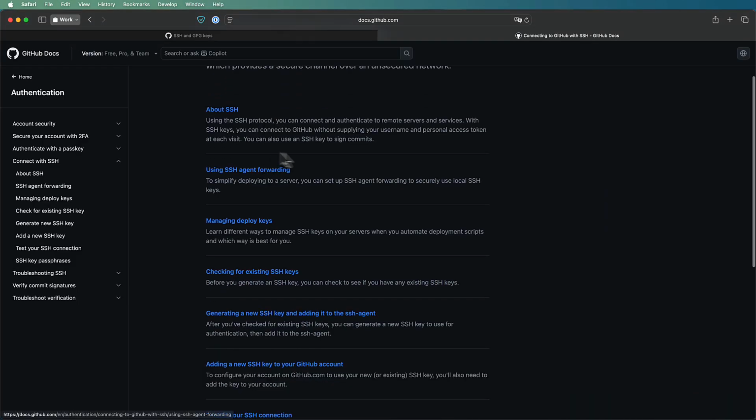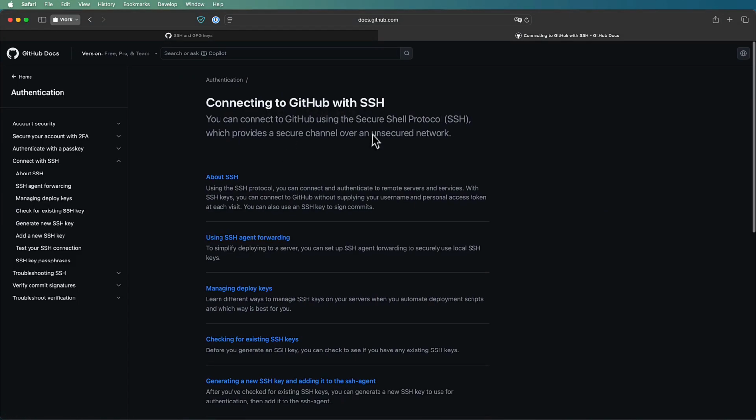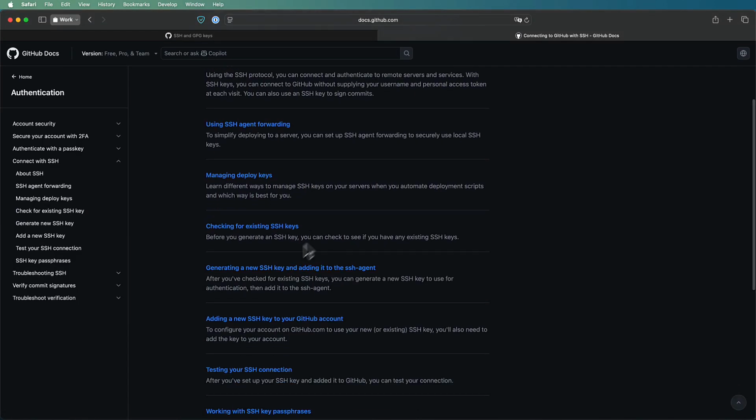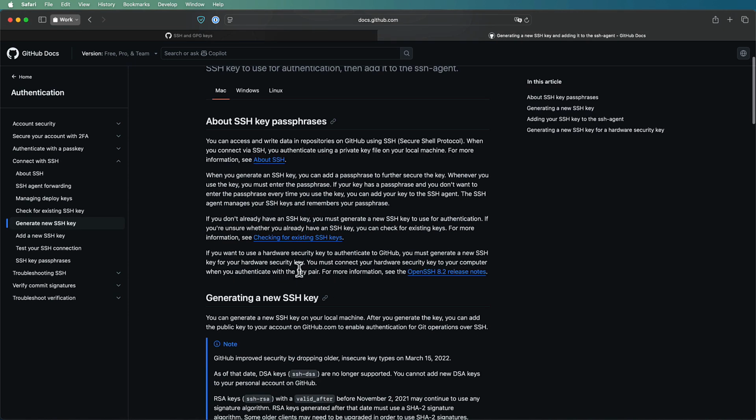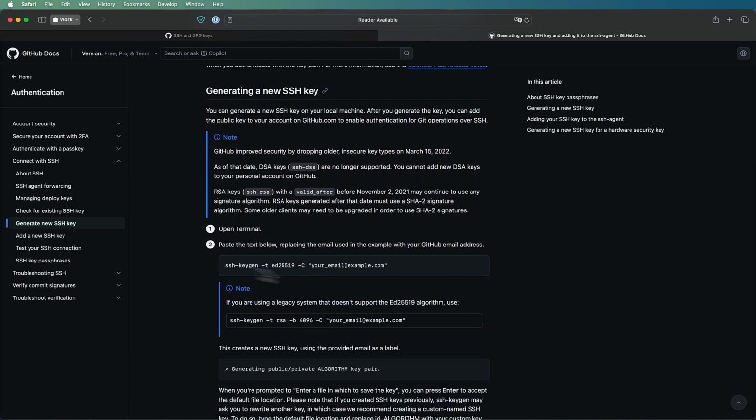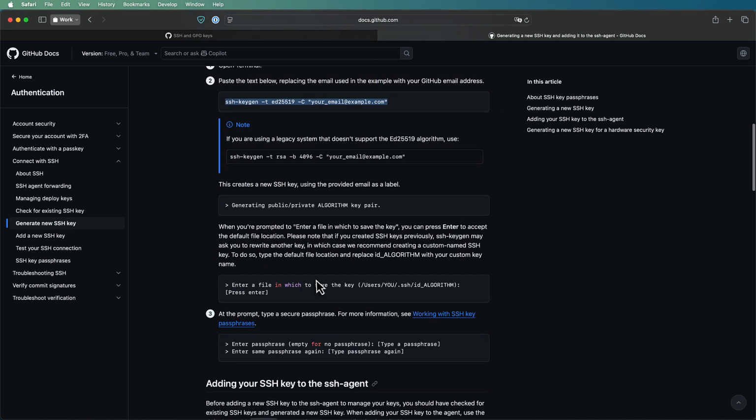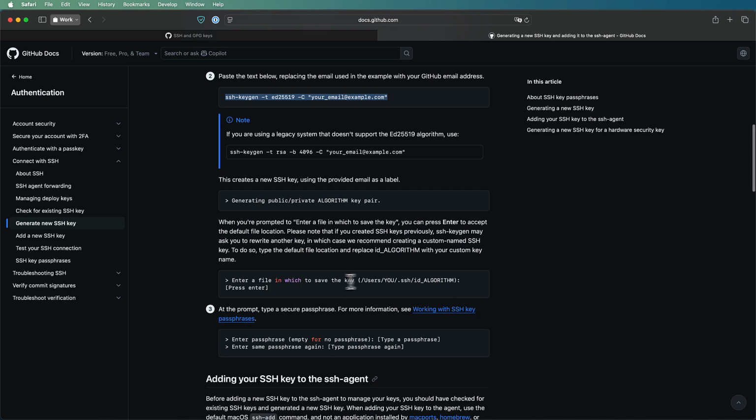Now here's the guide on connecting to GitHub with SSH. You can read about this. You can jump to this one where you generate a new SSH key if you know you don't have one. And you can follow the instructions here. You'll need to run this command on your terminal and just save it in the default spot.